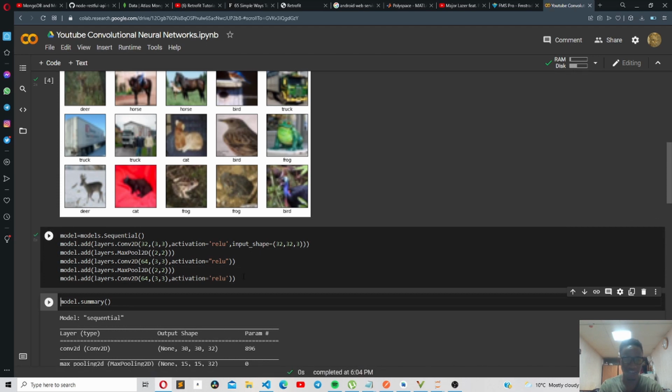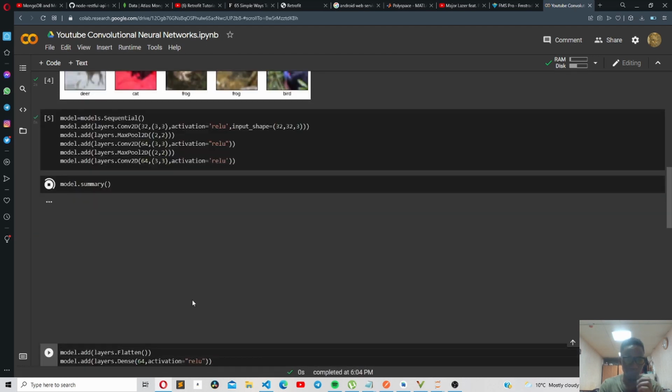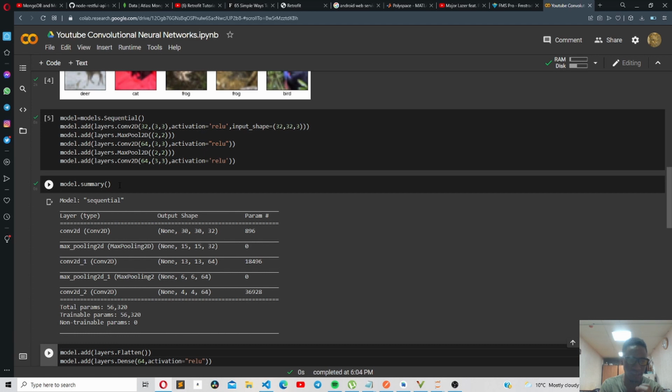Let's run it, right? And then this model.summary will show us the summary of our convolutional neural network. In this case, it shows us we have a convolutional 2D layer with 32 convolutions. It has 896 parameters. We have max pooling 2D, 0 parameters. Convolutional 2D, that's another one. We have 18,496 parameters, right?